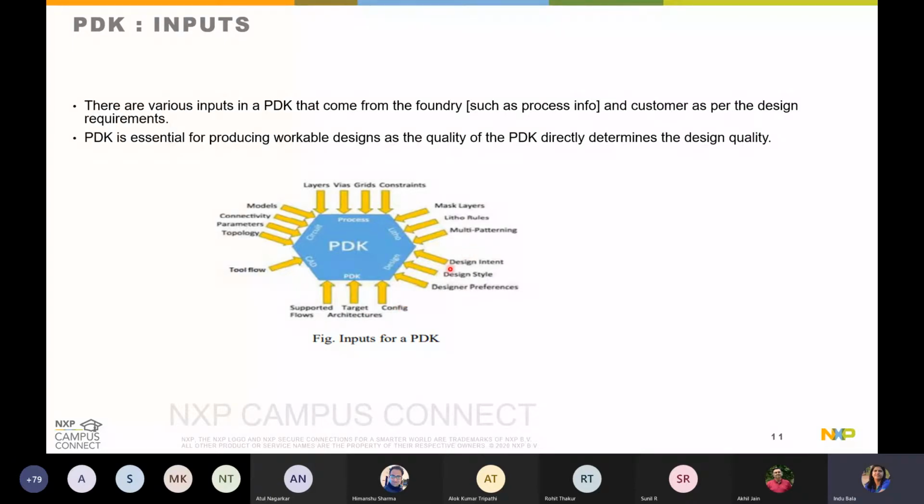Then the design rules, right, and the packaging and everything are being defined by the design intent or style or designer preferences. Over the years that I have seen, every design team likes to work in a particular way, even if they are using multiple technologies or multiple processes. So yeah, that also goes into input.